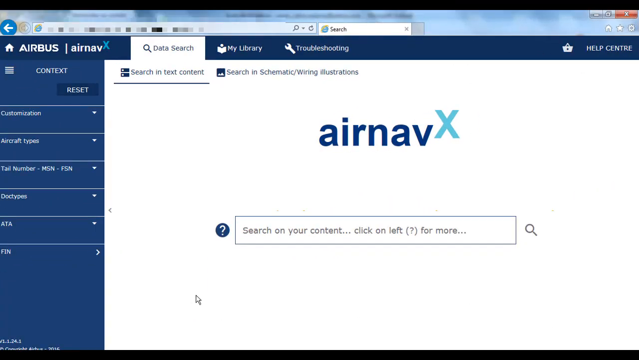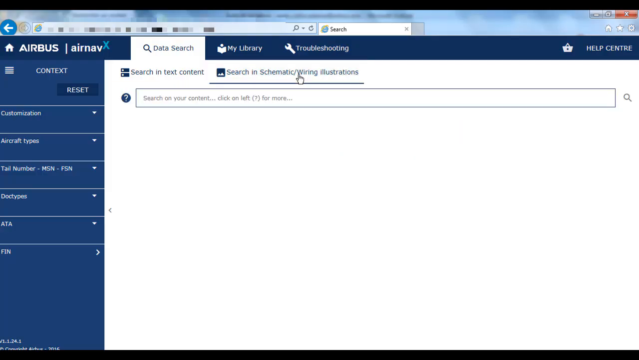I'm going to show you the last two functionalities developed for AirnavX. So now we can search with these two tabs. We can search in text, which means that you will be able to search in fragments that contain text, like textual context, and you will be able also to search in the schematic wiring, which means you will be able to retrieve all ASM and AWM informations and figures.